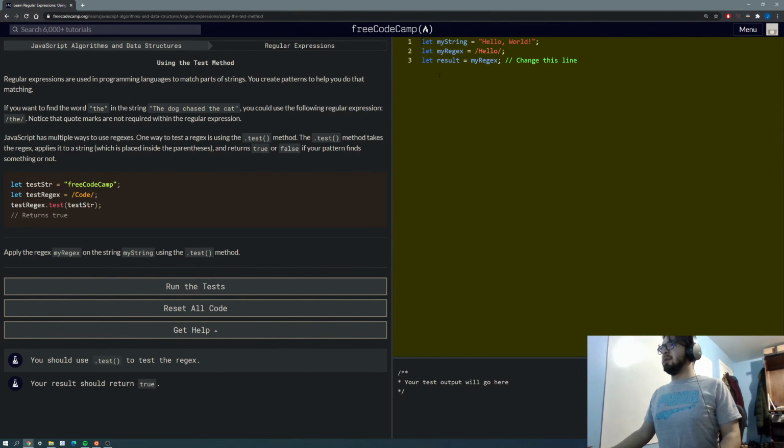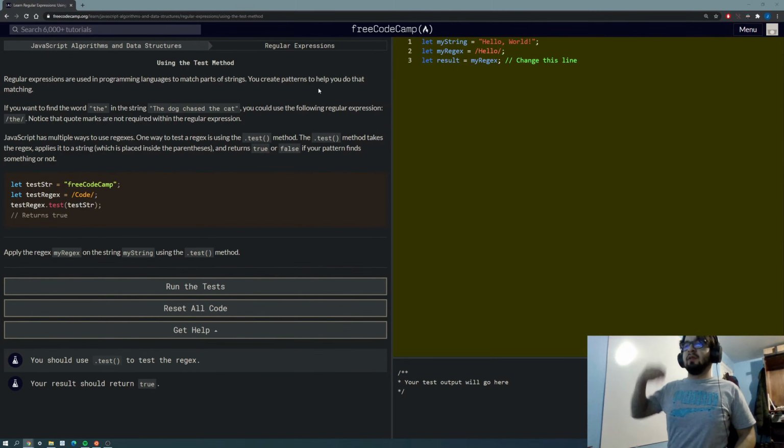Using the test method. Regular expressions are used in programming languages to match parts of strings. You can create patterns to help you do that matching. If you want to find the word "the" in the string "the dog chased the cat," you could use the following regular expression, "the." Notice the quote marks are not required within the regular expression.